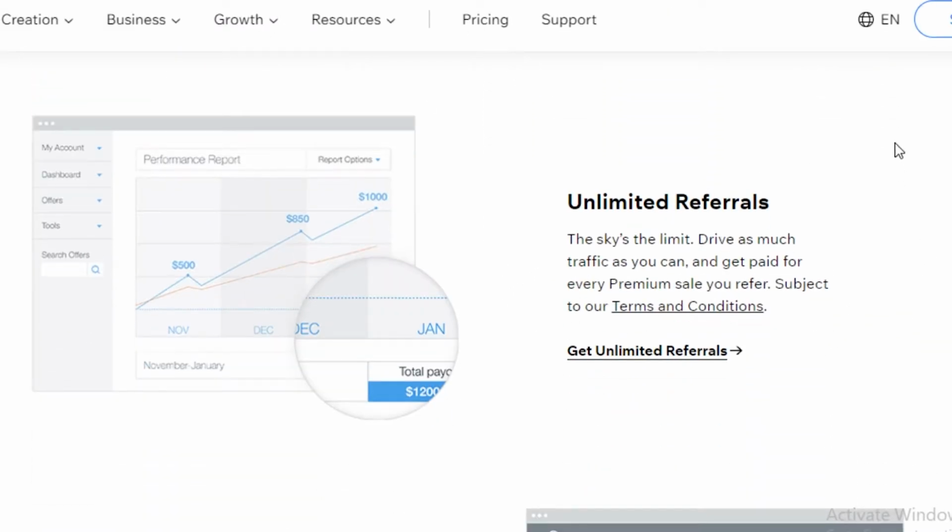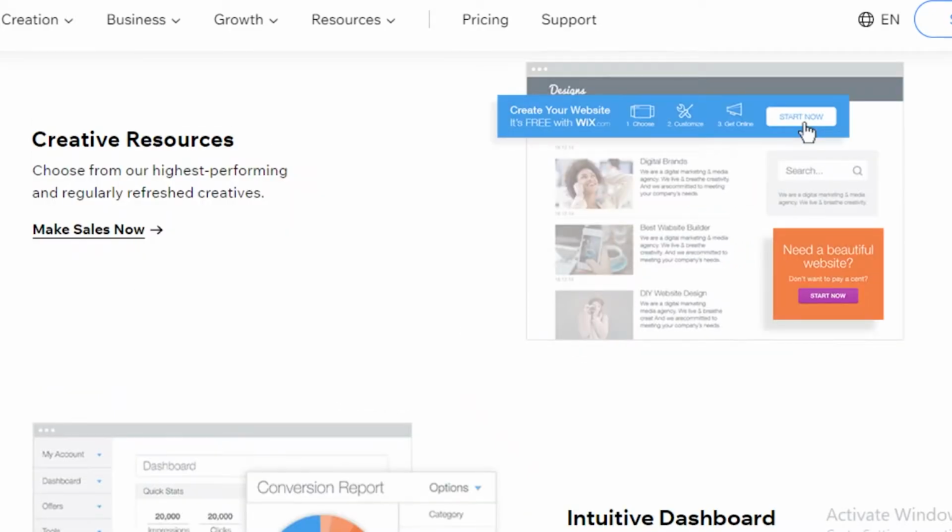Below that, you can see that they're talking about unlimited referrals. So you can use this link as much as you want, and you can get paid for it every time. And if you make a premium sale, so if someone buys something larger from Wix, the more money your viewer spends on Wix, the more money you will get. Also you get some creative resources from the Wix affiliates program. You will get some digital branding, some DIY web designs, and all of the features included in the free version of Wix. You will also get just a few more add-ons to that.